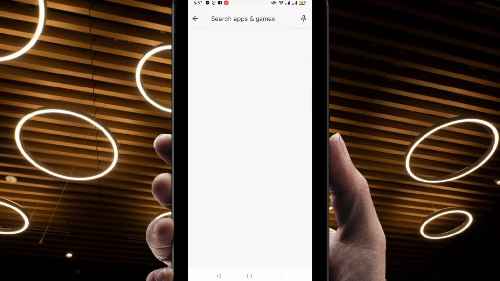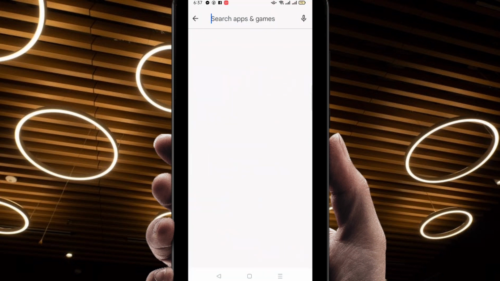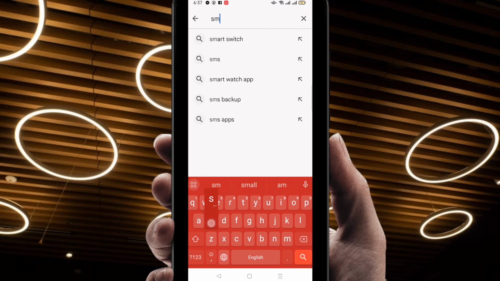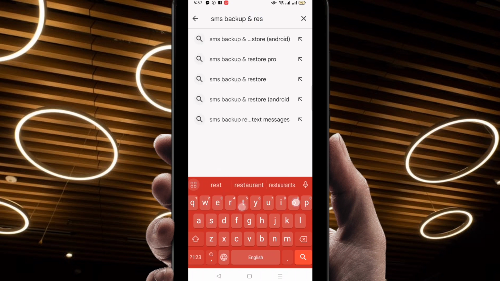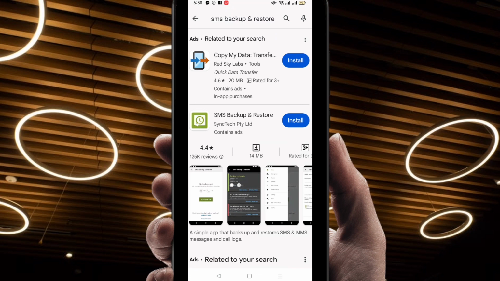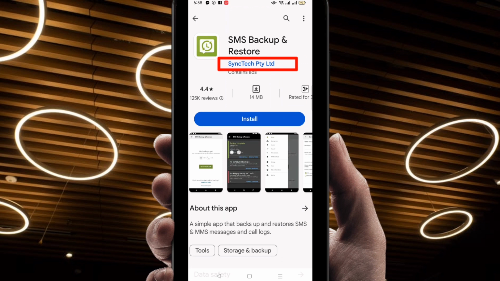So whenever you come here, you will find such kind of interface. Click on the search box and just find this application, SMS Backup and Restore. Whenever you search here, you will find this application. Follow this company name and logo. If you think it's okay, then everything is okay.